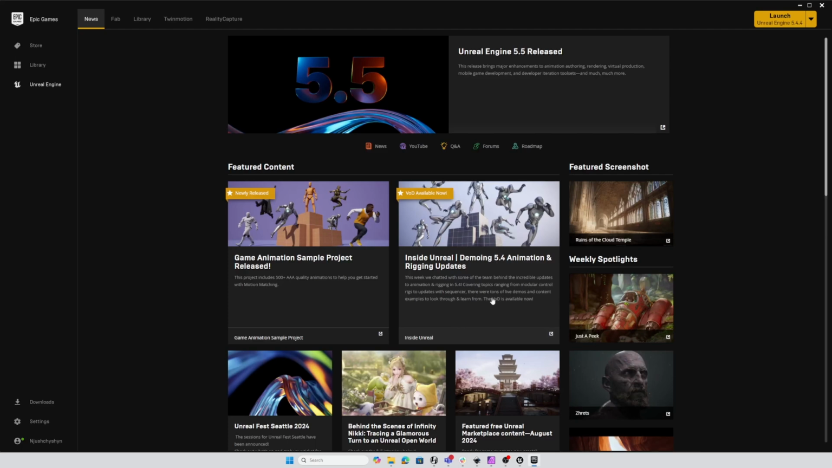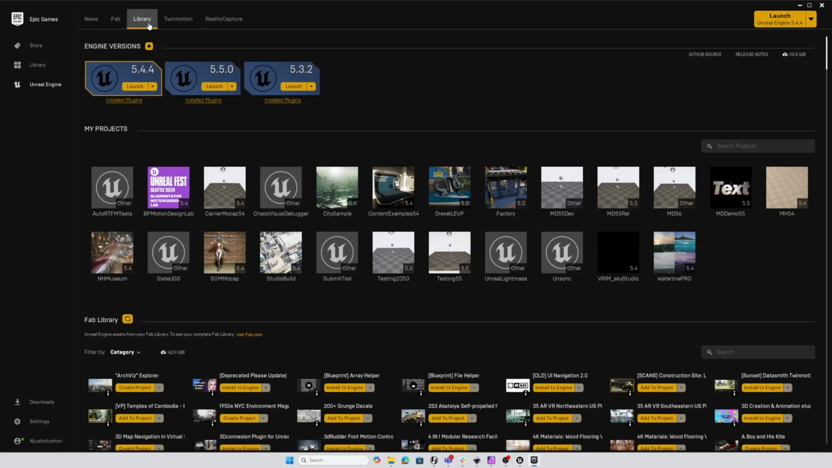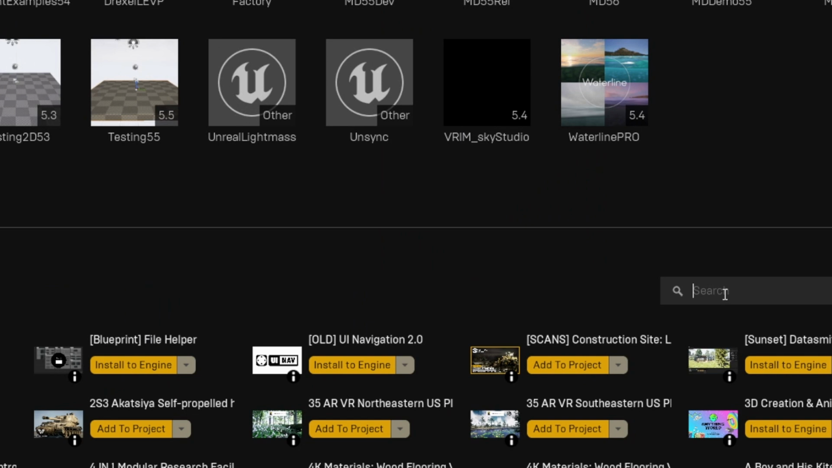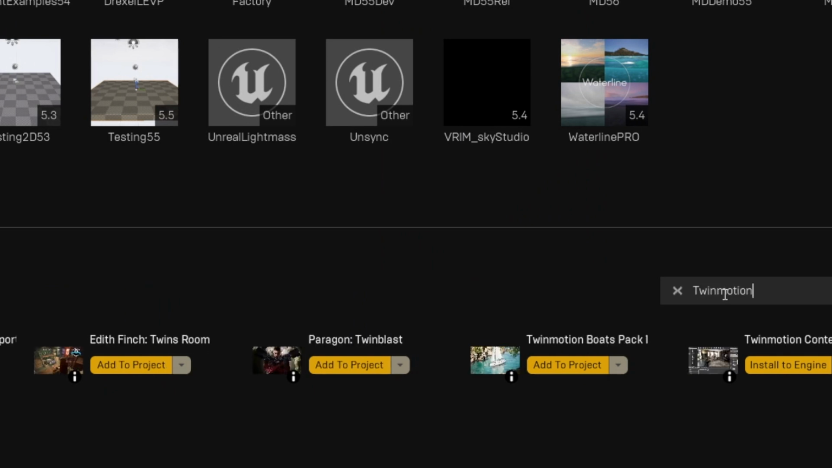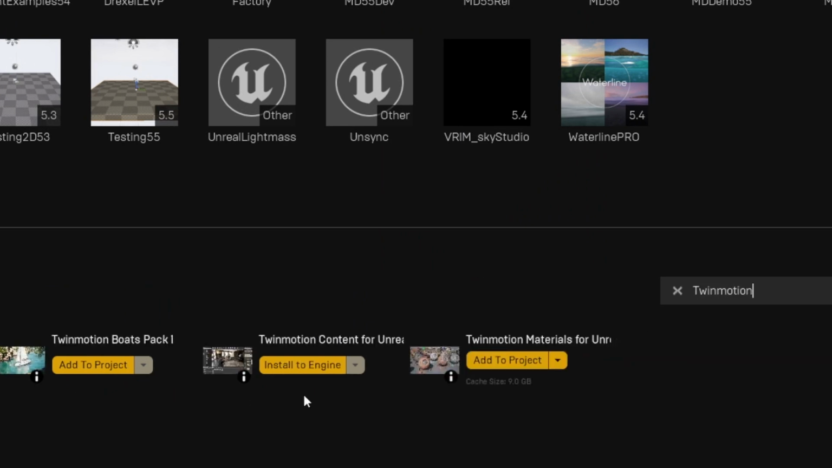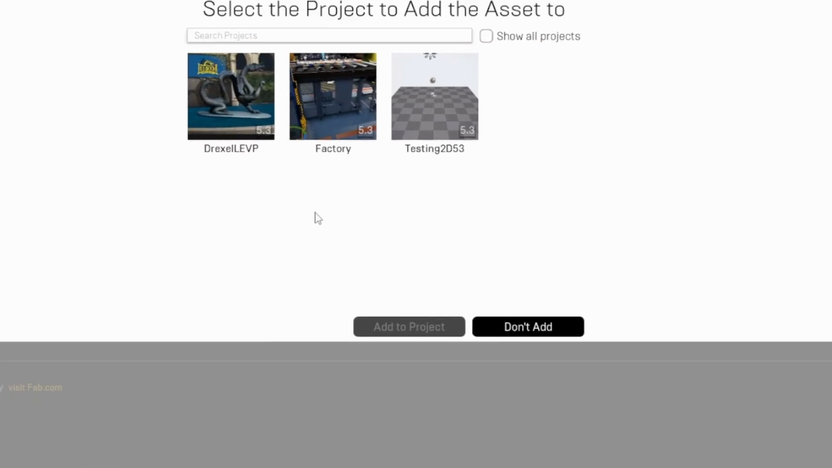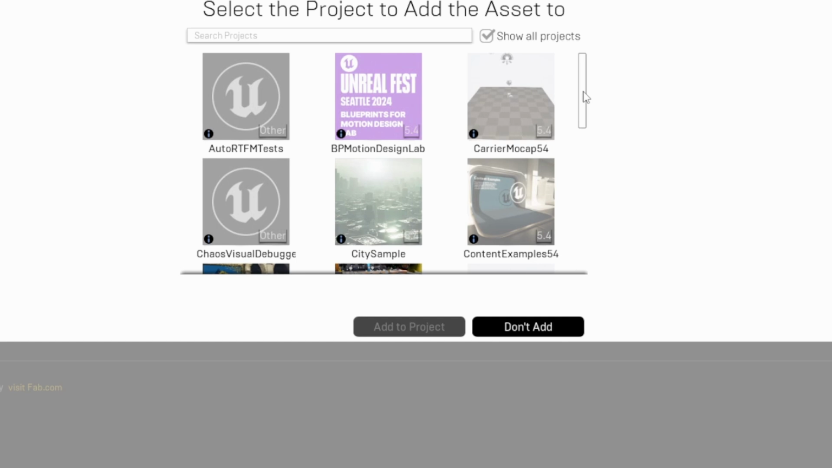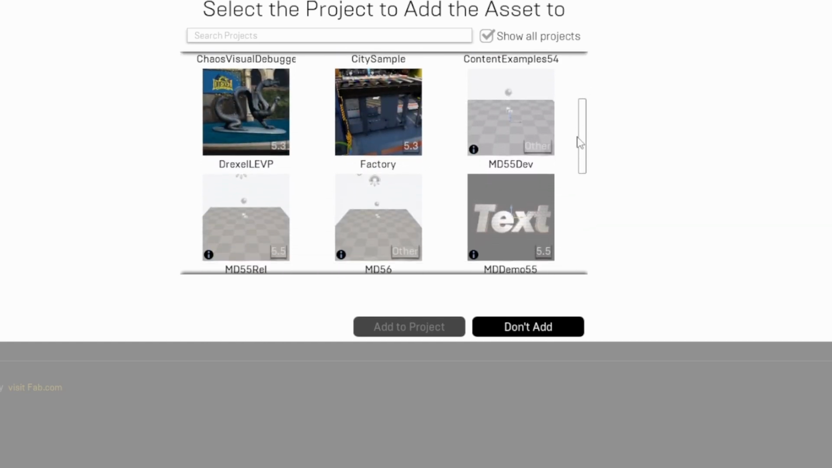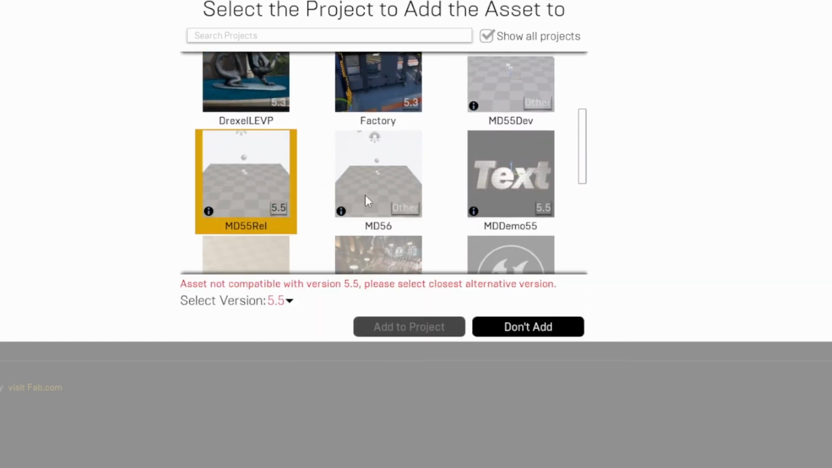So I can still go to Launcher here, go to my library page, and in my FAB library, I should be able to type in Twinmotion into search here. And sure enough, here are our Twinmotion assets. I can add to project. I'm going to show all projects because my 5.5 project isn't showing up here. And then scroll down to the MD 5.5 release.